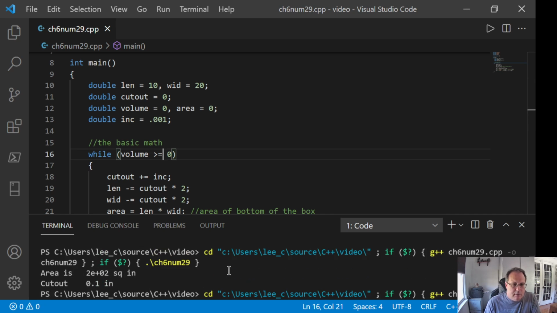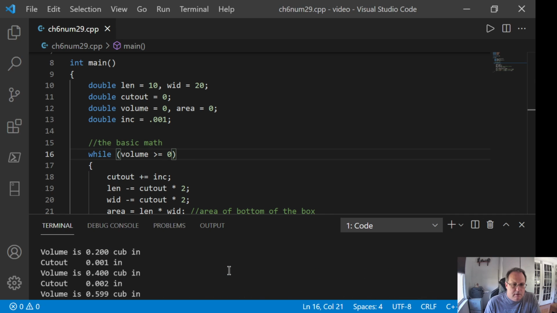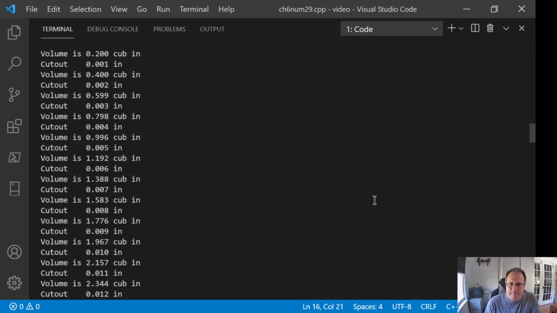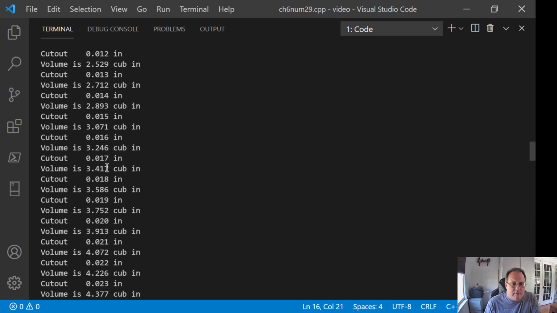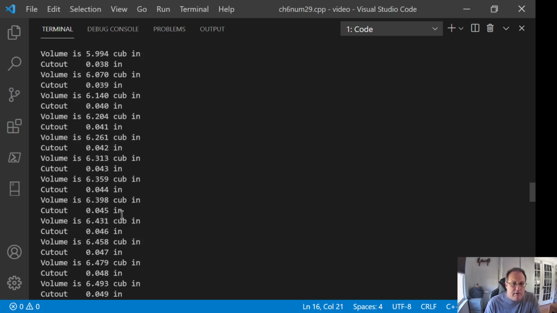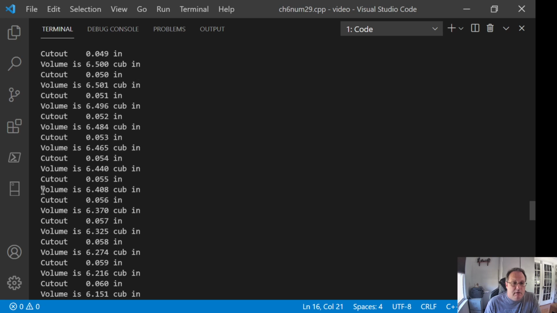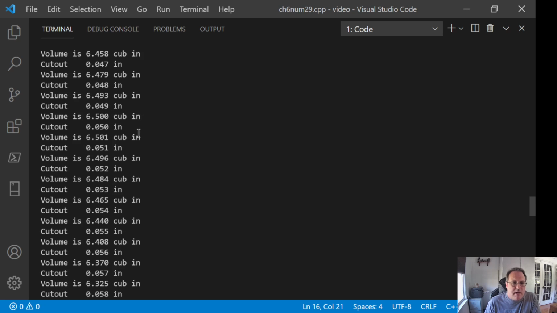Now you're seeing here, go back to the beginning, volume is tiny. Tiny volume, tiny volume, then bigger, bigger, bigger, bigger. And then we see right around here, I start to slow down, and right here, 6.484, 6.496, 6.5. Right here is my biggest. That's my maximum volume with a cutout of 0.051.